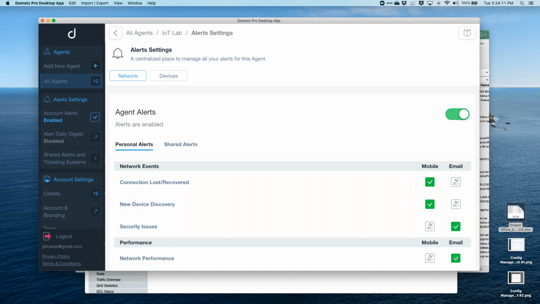There are two types of alerts that Domotz has. One are broad network alerts. Network alerts are really good for, one, when the Domotz agent loses connectivity to the cloud.